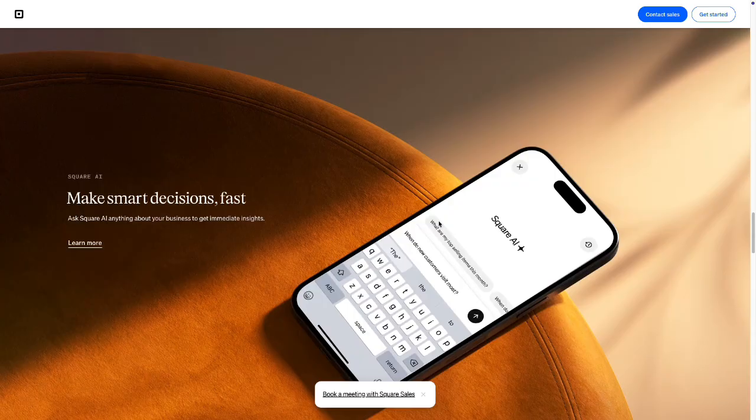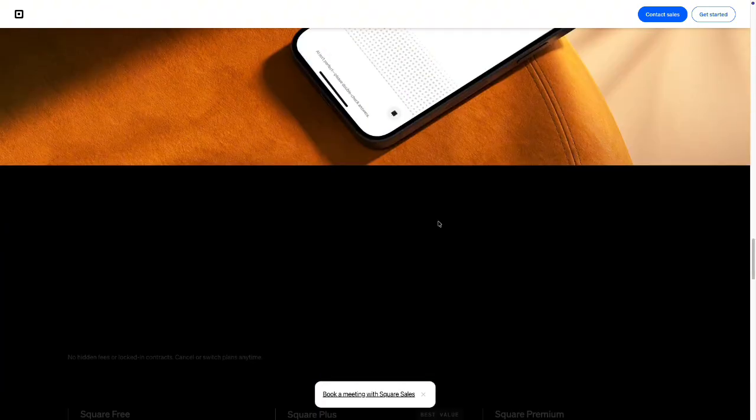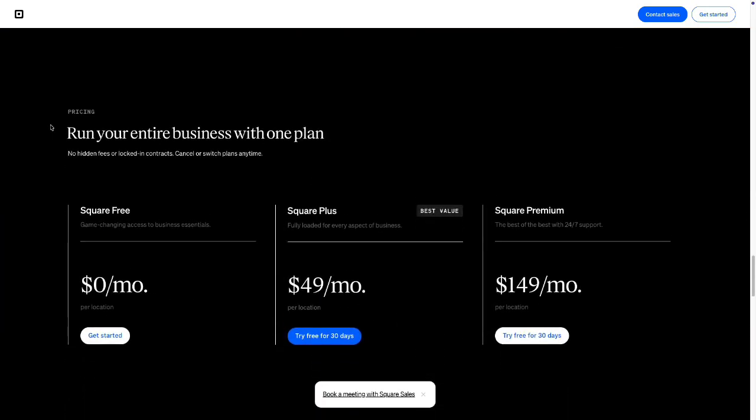So you can copy it, send it by email or text, or make a QR code for customers to scan and pay. And that is how you can create a payment link on Square.